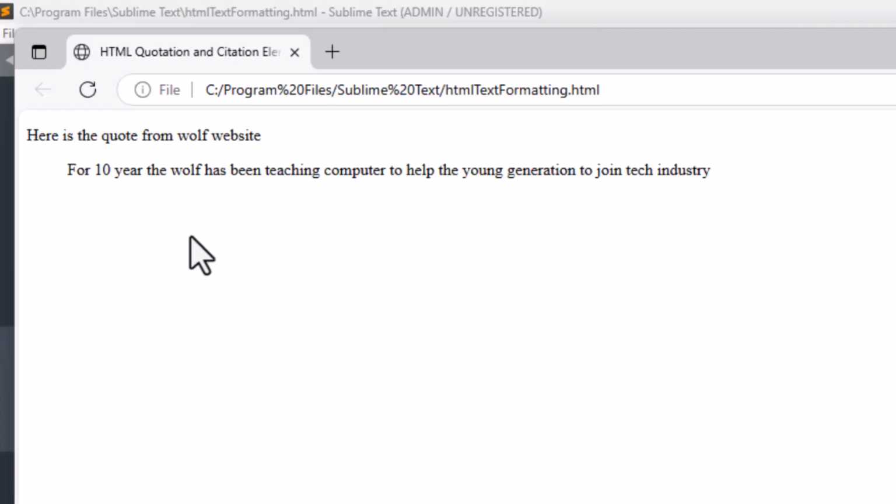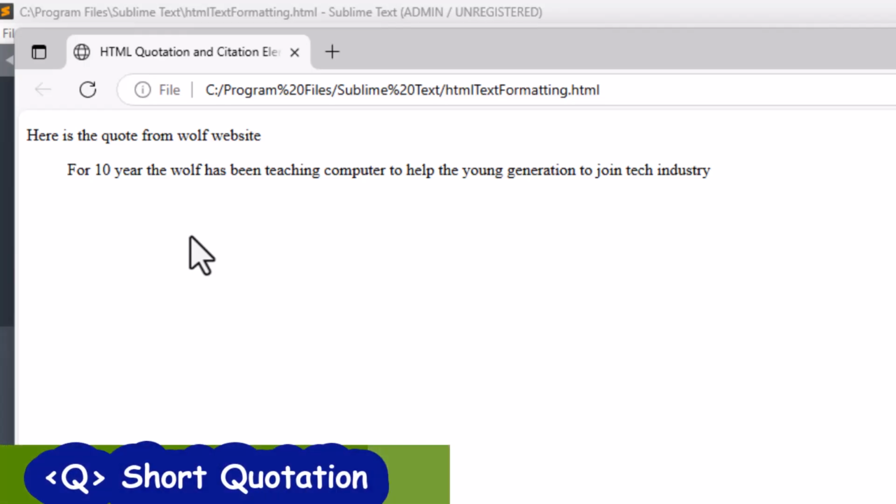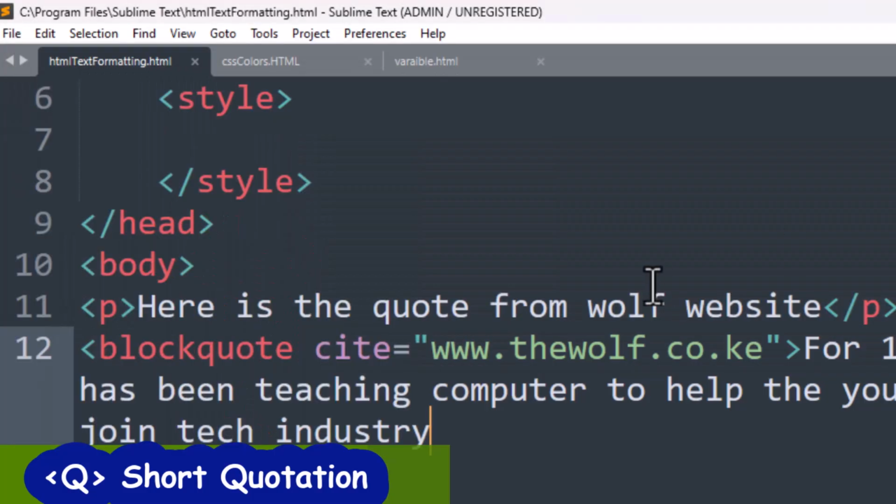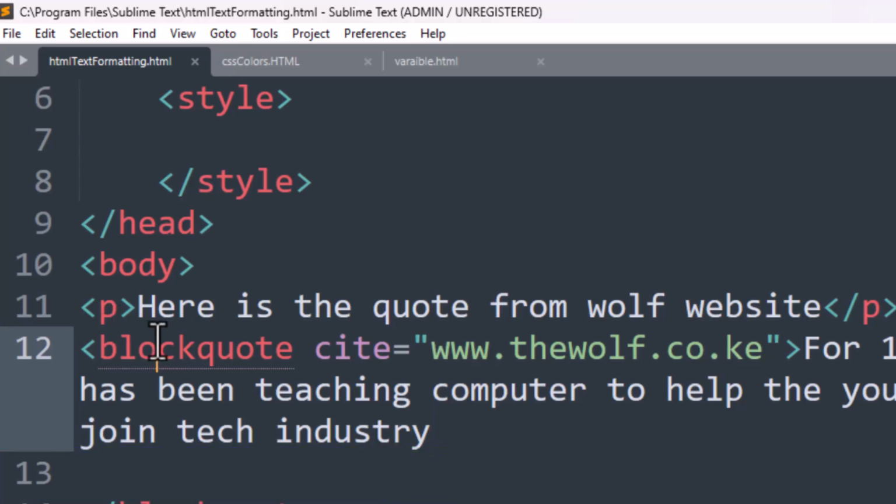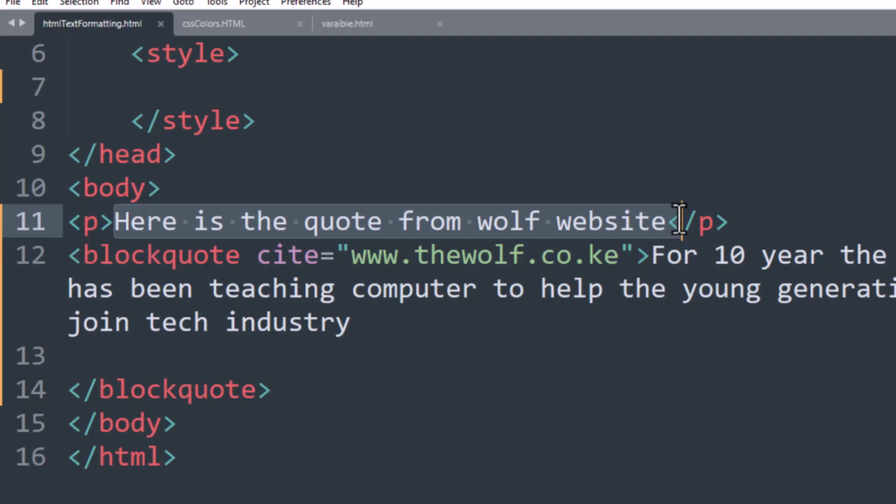Another thing we want to do is see how we can use the Q element for short quotations. The HTML Q element defines a short quotation. Normally the browser inserts quotation marks around the quotation. To do that again, let me have my P element here. Let me come back here and change something.